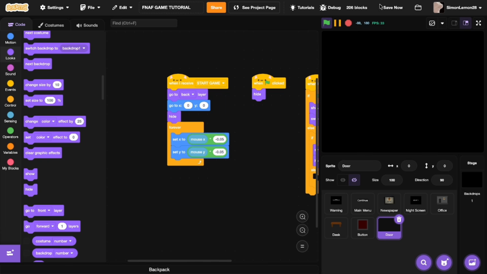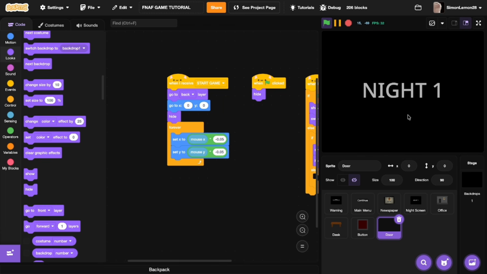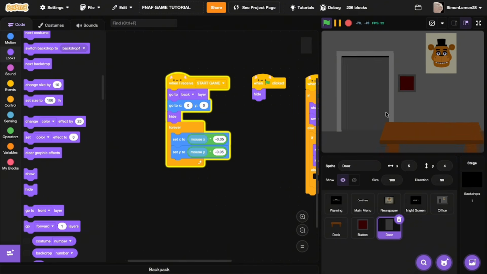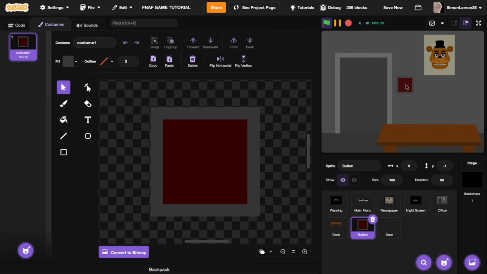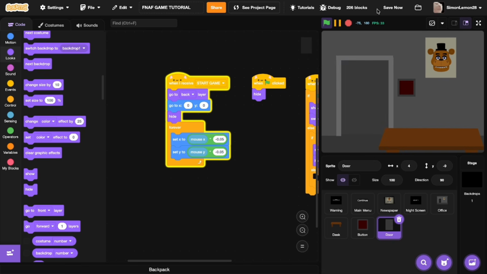So now let's test this out. It's not shown, and when we press the button, it automatically shows itself. So we can see that the door is kind of misaligned, so we will just fix that real quick. Good. So that's very simple, but we want to make a cool animation.